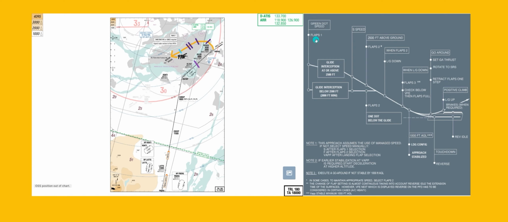And looking on the right, applying the Airbus recommendations: once you're at green dot speed, flaps 1. The airplane will start slowing down to S speed, which is your slat extended minimum speed. This happens automatically, once again, if you're in managed speed mode. We're going to be cleared on this heading to intercept the ILS. Once we intercept the ILS and the glide slope comes live, once the glide slope is 1 dot above us, so we're 1 dot below the glide slope, we can apply flaps 2.